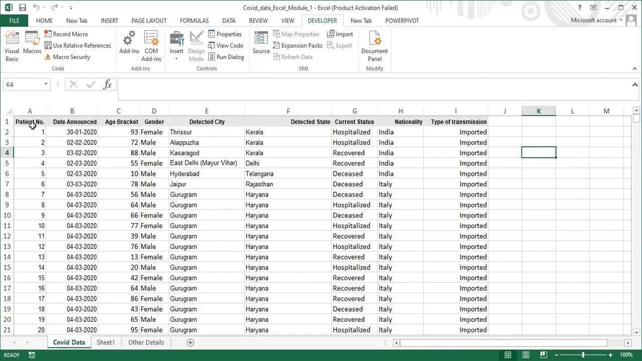Now, coming back to our data, you have these different columns. First is the patient number, which is a unique number for each patient. In the date announced column, you have the date on which they were announced as having COVID. In the age bracket, the patient's age is mentioned. The other columns are gender, detected city, which is the city they are from, and detected state, which is the state they are from. Then you have the current status, whether they are hospitalized or recovered, and then the nationality.